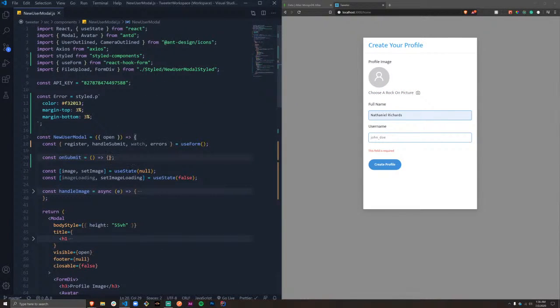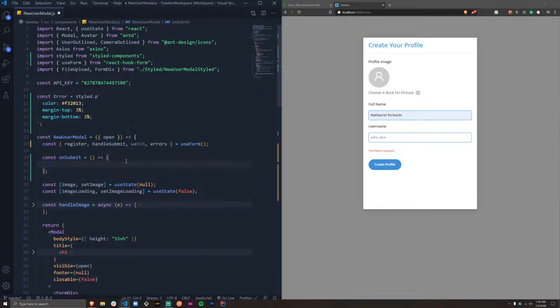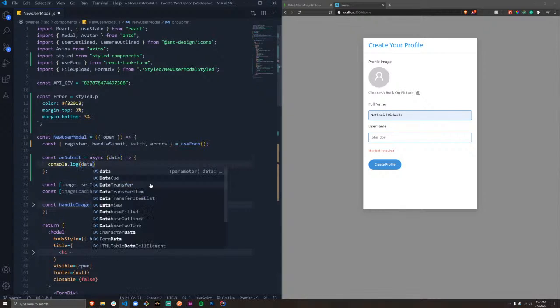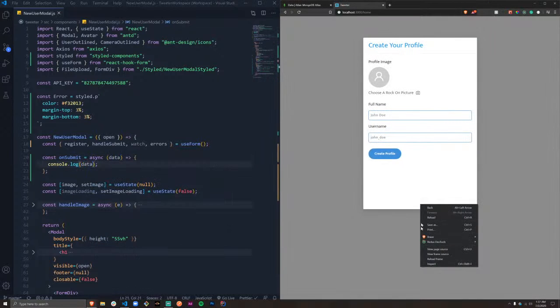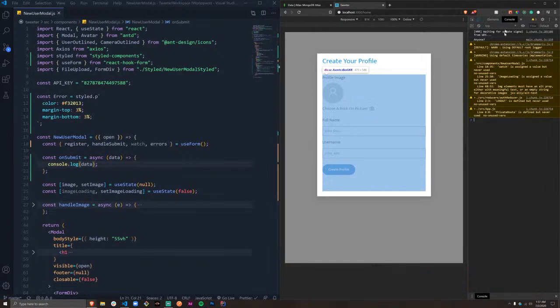So let's put in here on submit, and it's going to be async. We're going to console.log, I think we're taking in data, so let's just put that there. Console this. Yeah, there's our little any. We'll have to go through and remove those, but that's okay.